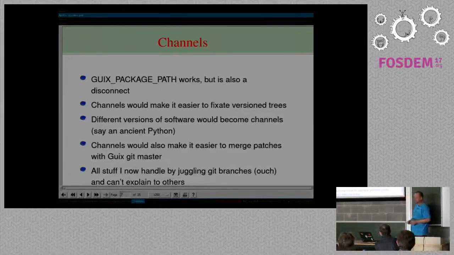So for now, I'm the one who is juggling branches, because I cannot even explain to others how to do this stuff. They're not ready for it.